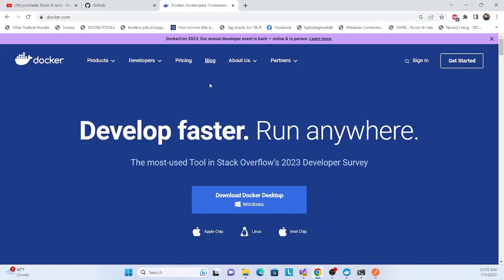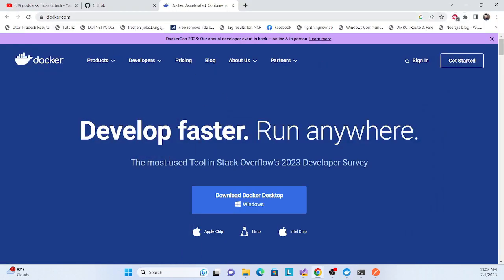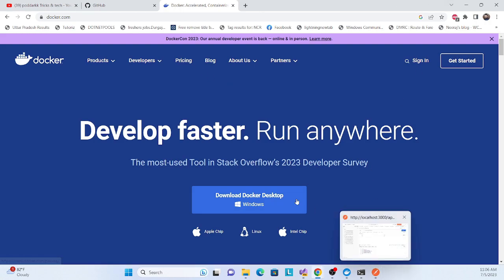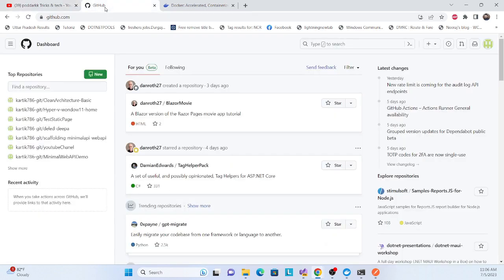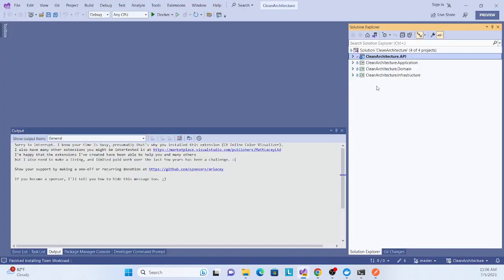Before I start, first you need Docker Desktop, which I already installed over here. It is straightforward: just go to docker.com and install based on your operating system. We have Linux, we have Apple chips, and we have Windows. I have Windows, so I installed it for Windows. I also shared the repository of our clean architecture, which I took as the example, in our GitHub link for you. So let's get started.